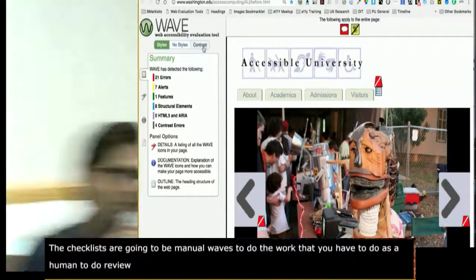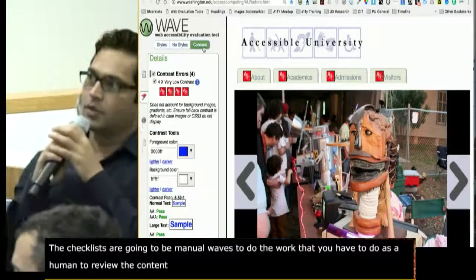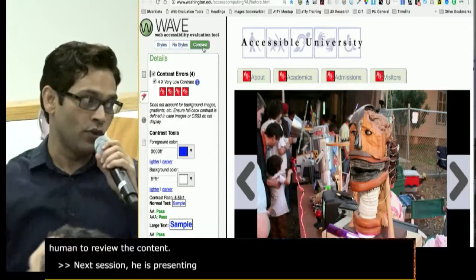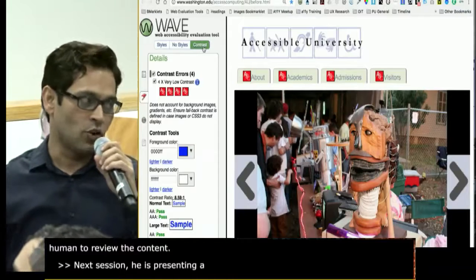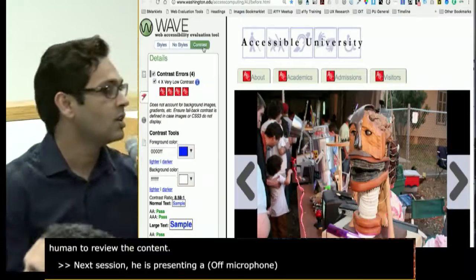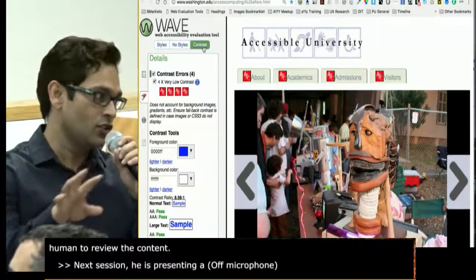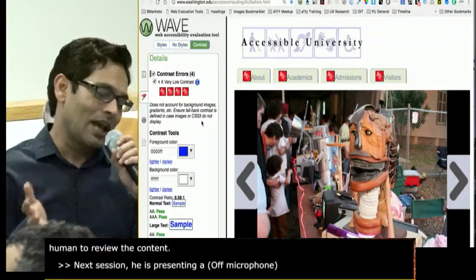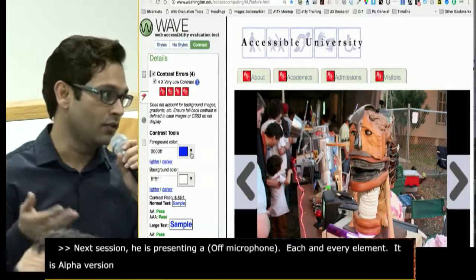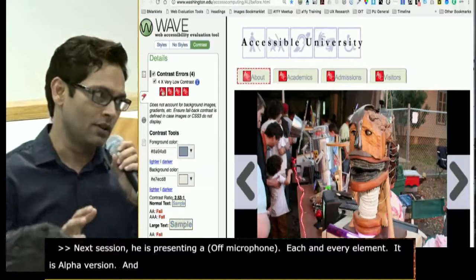Well, Matt, next session, will be presenting a tool that VF4 is building. That is a JAWS inspector tool, and that gives you a pretty detailed report on each and every element. It's an alpha version as of now, and they will be working on it in the future, but it's coming along pretty good.